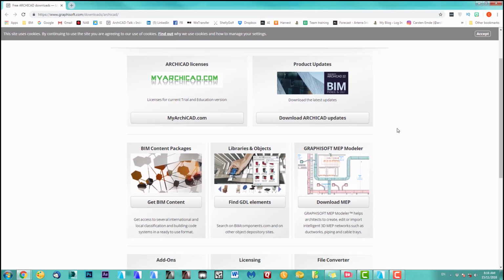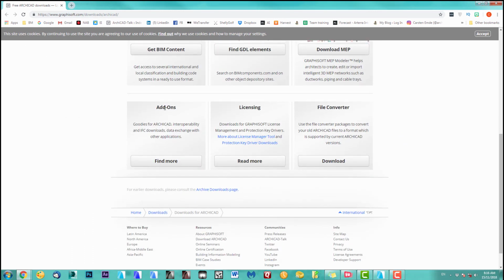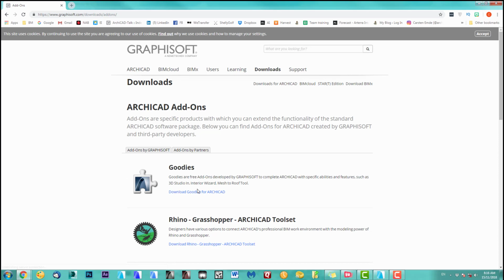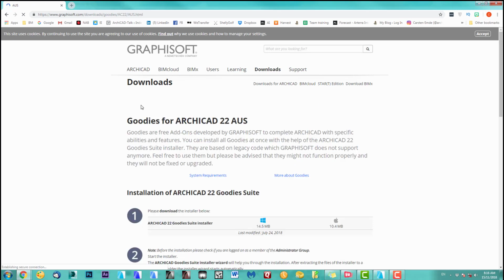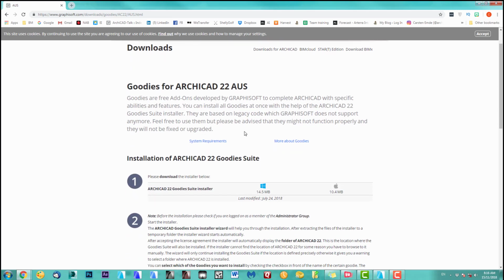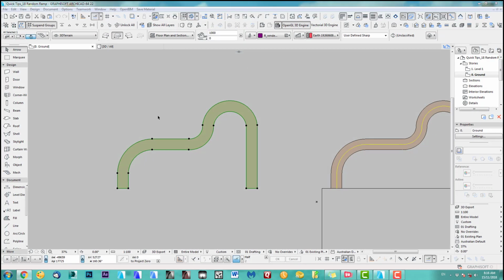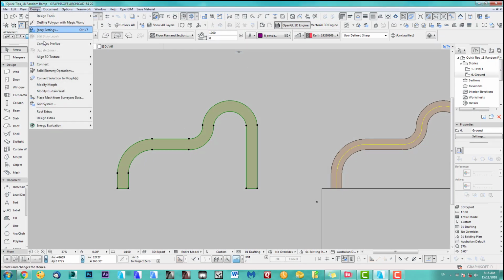Okay, so you get this and you go all the way down to add-ons, find more, and then you can go goodies, download goodies for ARCHICAD. I'm in Australia, so click Australia, and then goodies for ARCHICAD 22. For the Mac or PC, you click and download it and install it. Very simple instructions. Okay, after you've done that, you've got this option now on the design. You go here and you say create roofs from mesh.